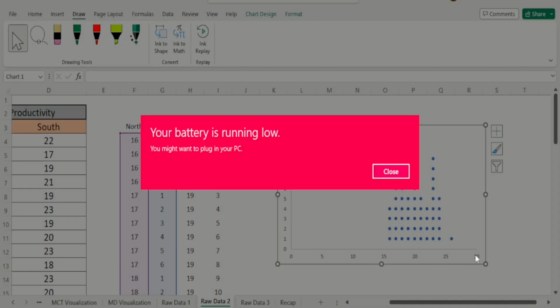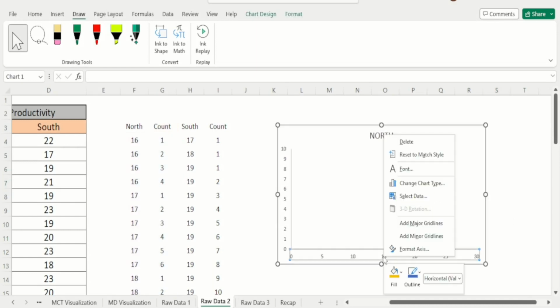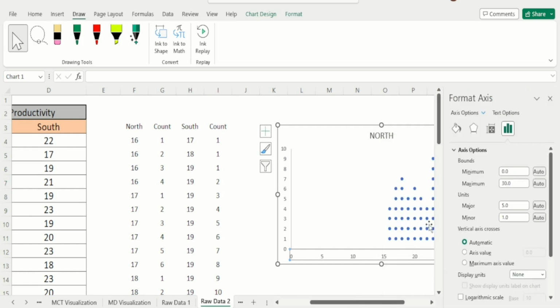Just to make sure that we can have the right sort of comparison, let me just switch on the charger. In order to make sure that we have the right comparison, let's fix the range right here. To fix the range, let's go ahead and select the range from 10 to 30.